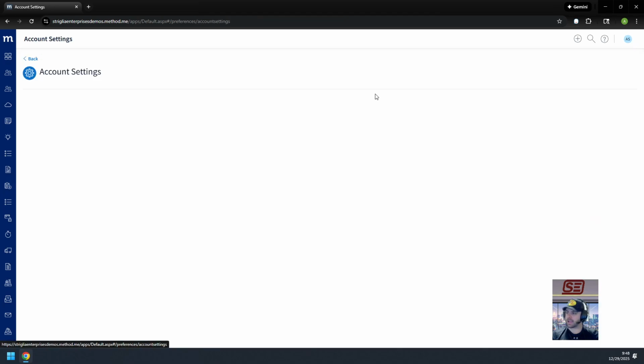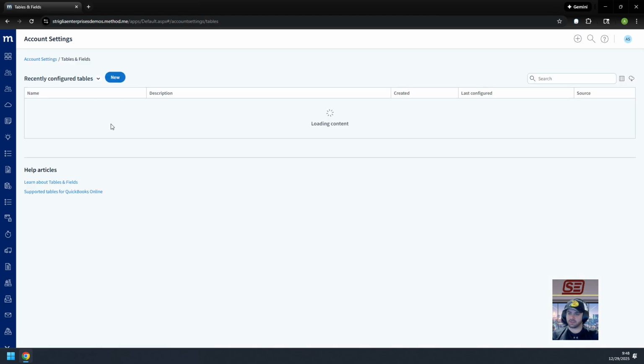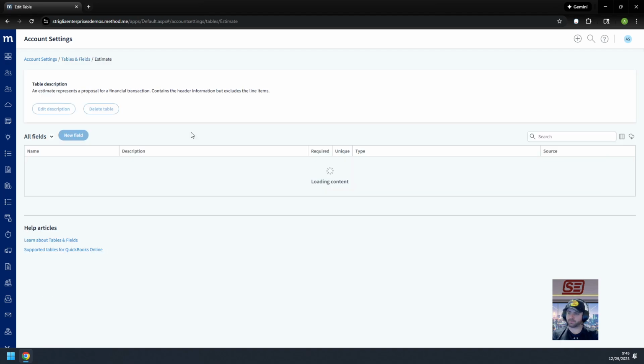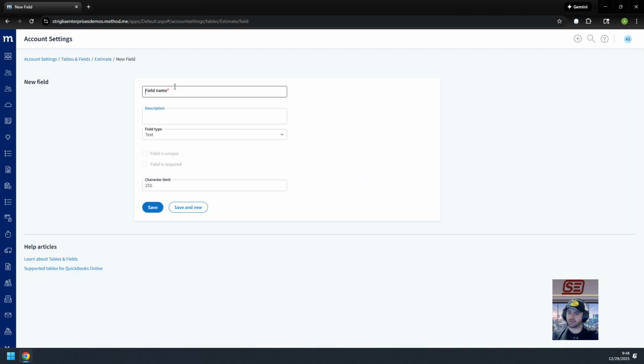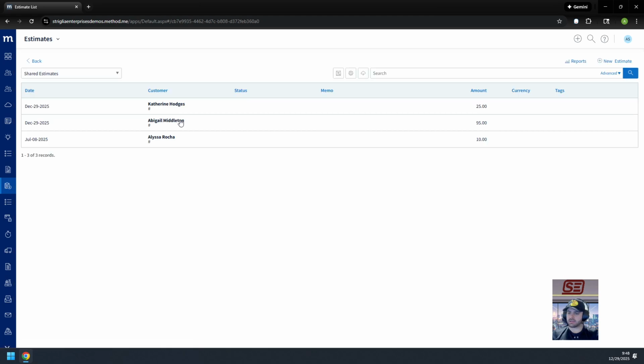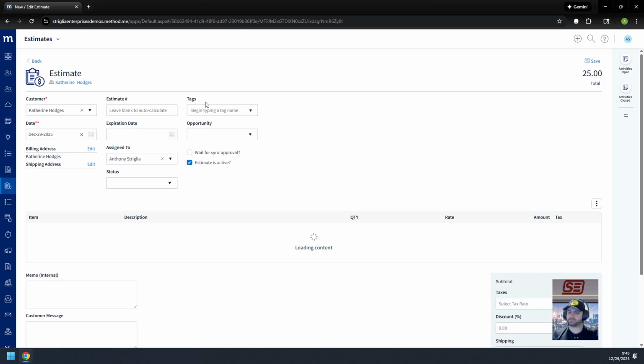So we're going to go to Account Settings, Tables and Fields, and Estimate Table. And we're going to add a new field, and it's going to be called Internal Reference. And we'll leave it text, and we'll leave it 255. Save that, and then we'll come back over to the estimates screen.